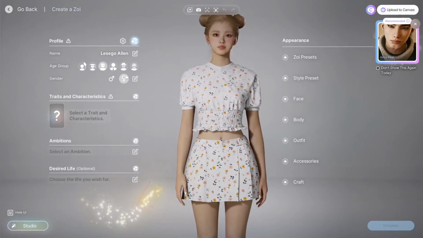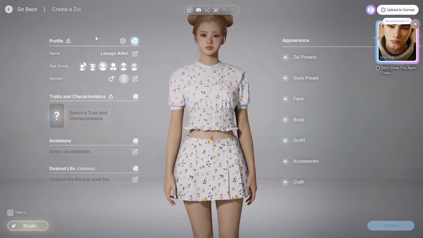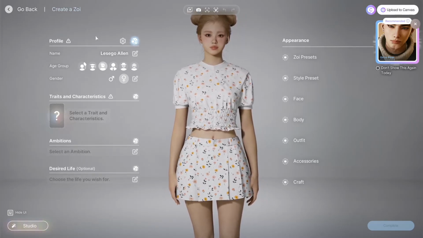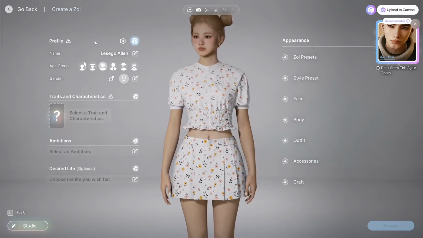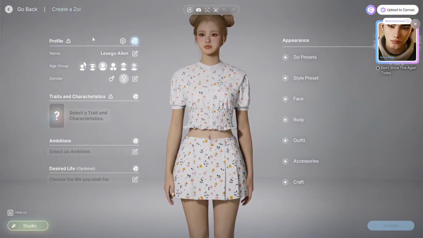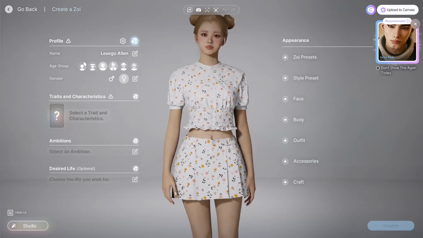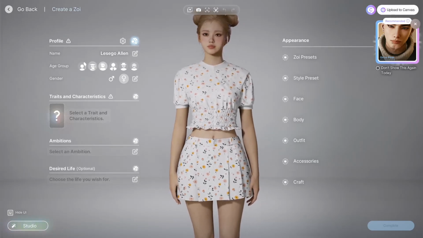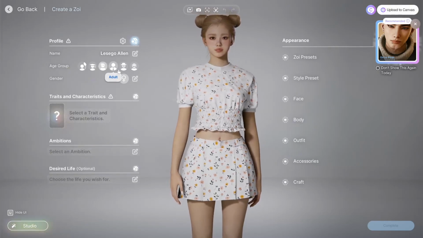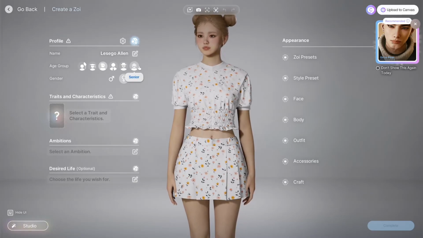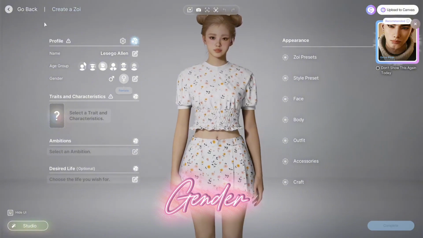So we have 6 life stages in InZoi base game. Actually, it's 8, if I'm not mistaken, because you have a baby and then a toddler. Those though can only be generated in game. You can't start or set up a toddler in CreatorZoi. I have the following life stages: child, teenager, young adult, which we are going to be starting on, adult, middle-aged, and senior. The gender is female that we're going to start with.